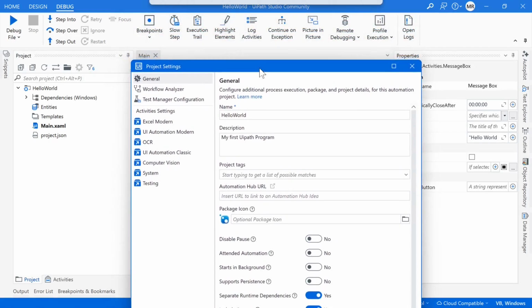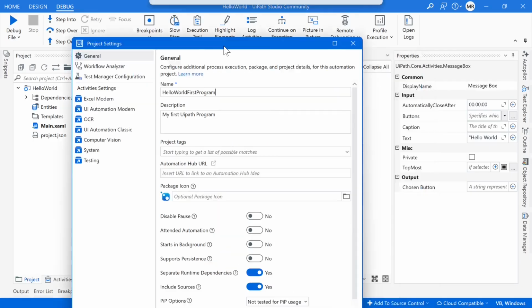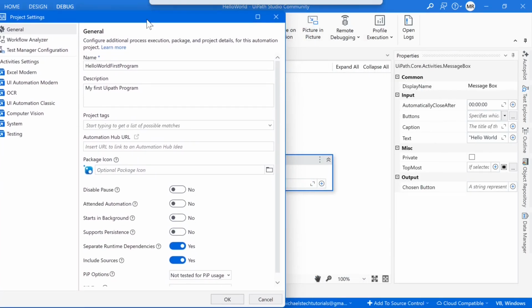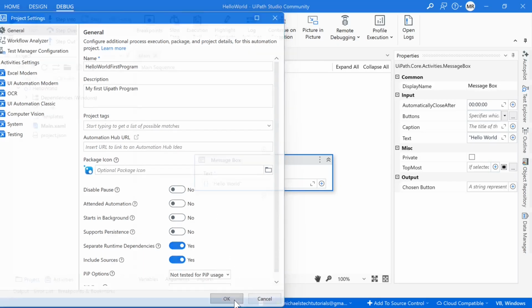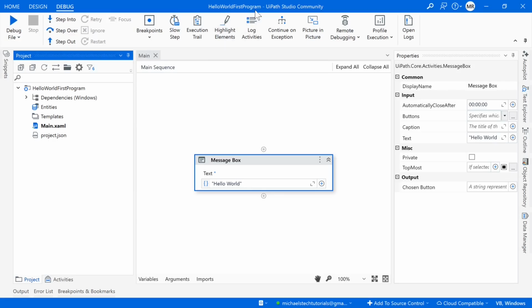Notice we have Hello World as the name of our project. I'm going to change that to Hello World First Program. And when I click on the OK here, we'll see that the name of the project will get updated. And now it says Hello World First Program. There are a lot more settings, but those are the main ones that I wanted to make you aware of. In the next video, we will continue looking at UiPath.